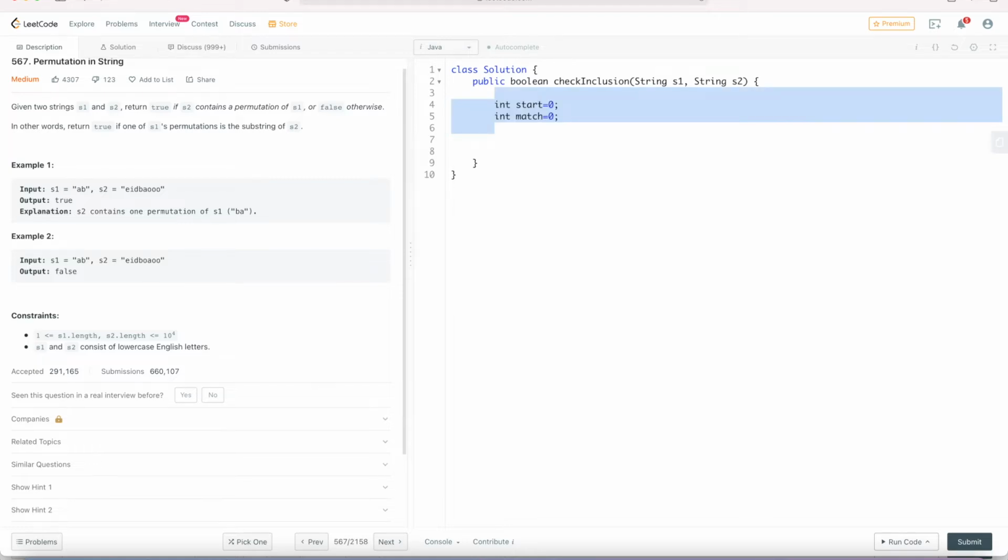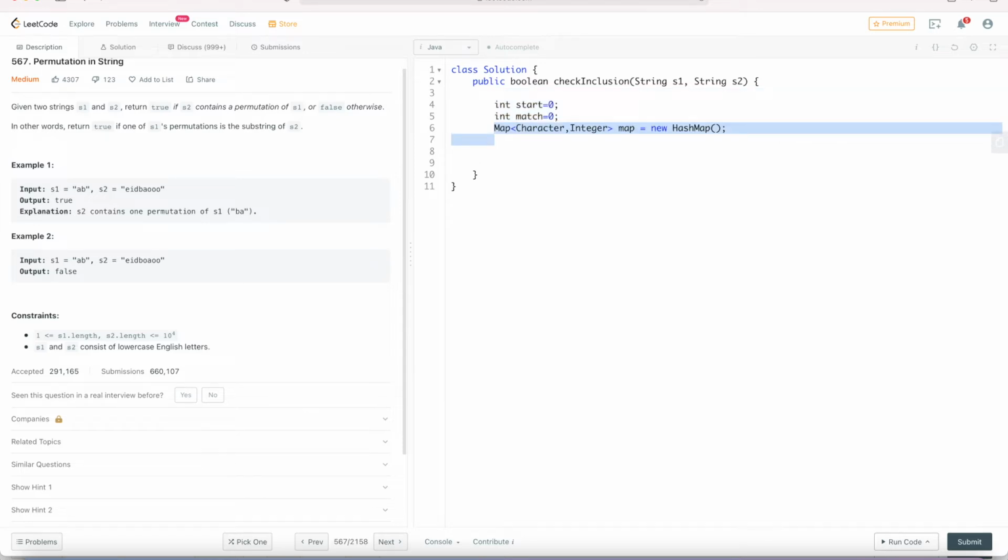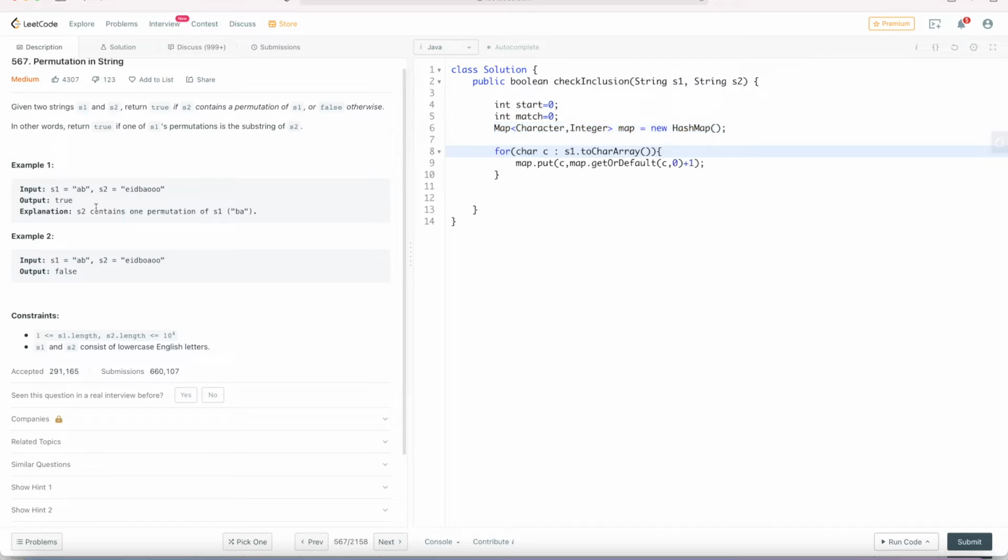So first, we will declare our start variable and match variable. If match is equal to the size of the given pattern, then we can say that the output is true. Next, we will use a HashMap to track the frequencies of the characters in our s1 string. Now, we are required to add all the characters from the s1 string into our HashMap. So for that, we will write a for loop. We will iterate through the s1 string, convert it to a char array, and for every character, we will put it into the hash map and increment its count.